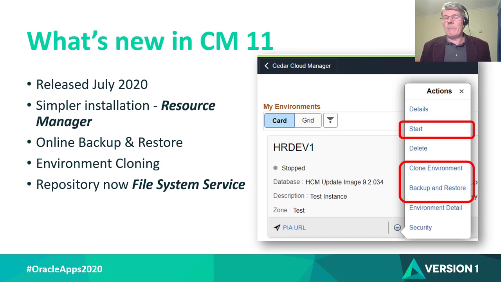So what's new in Cloud Manager 11? That's one of the aspects of this presentation. Cloud Manager 11 was released in July 2020. It comes with a much simpler automated install routine available on Oracle Cloud Marketplace using the Resource Manager feature. Resource Manager is essentially a repository of Terraform plans that can be used to provision all of the network and all of the infrastructure and all of the software required by Cloud Manager. And it'll take you less than a couple of hours to get up and running with that once you know how to work it.